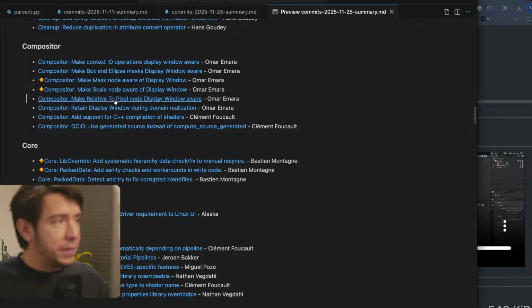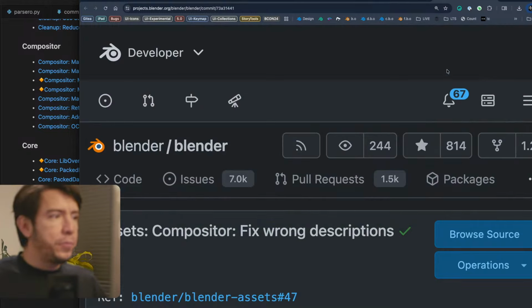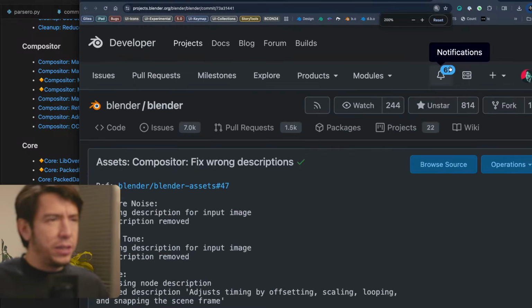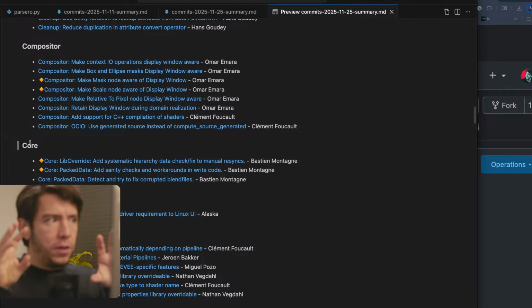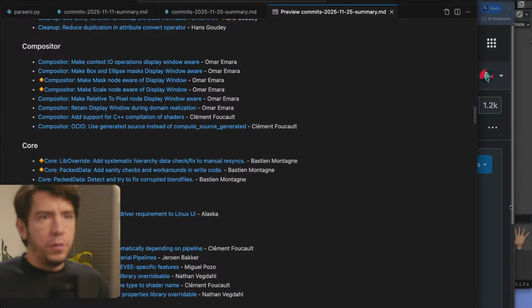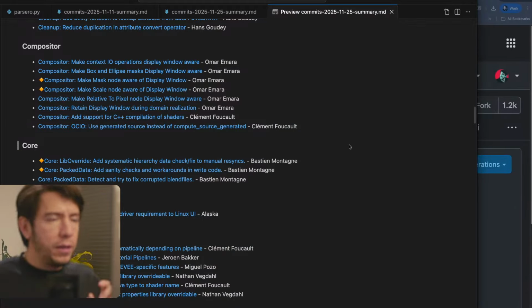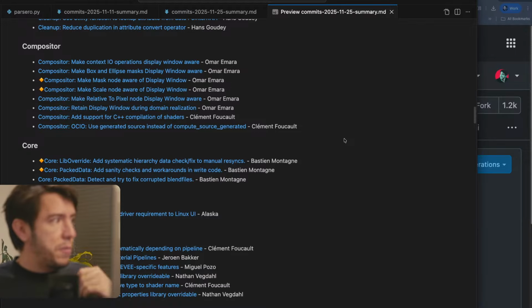The relative to pixel, the box masks also now follow this, and context IO operations also follow the display window. And there is another change related to that for, I think it's EXR renders that now follow what you would have in the display window from the file. EXR saves these dimensions as well. Let's see.